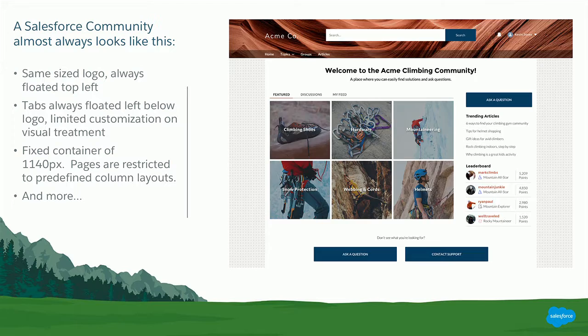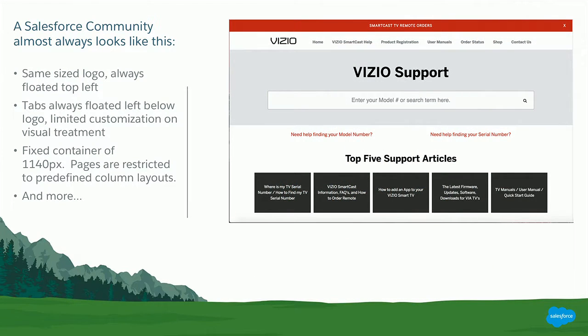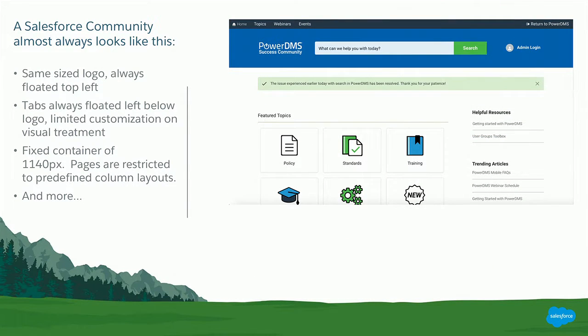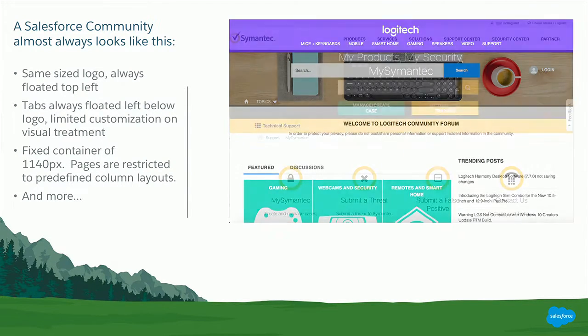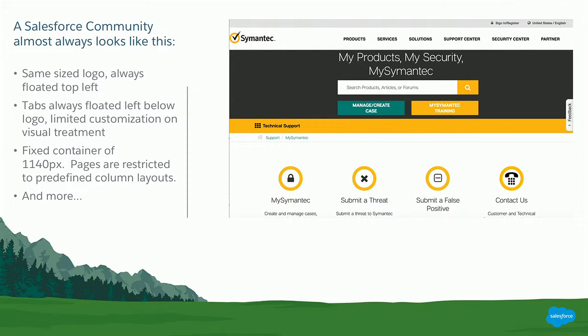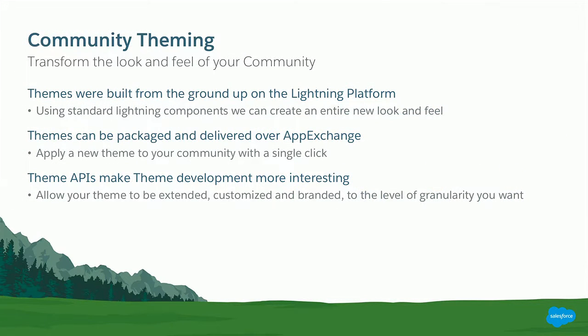So if we look at some of our skins here for some of our other communities that we have right now, they look pretty good. Primarily, the layout is the same, but we've been able to do some branding, change some images, add some full bleed backgrounds, that type of stuff. So with theming, what we really want to do is open this up and allow for much deeper customization.